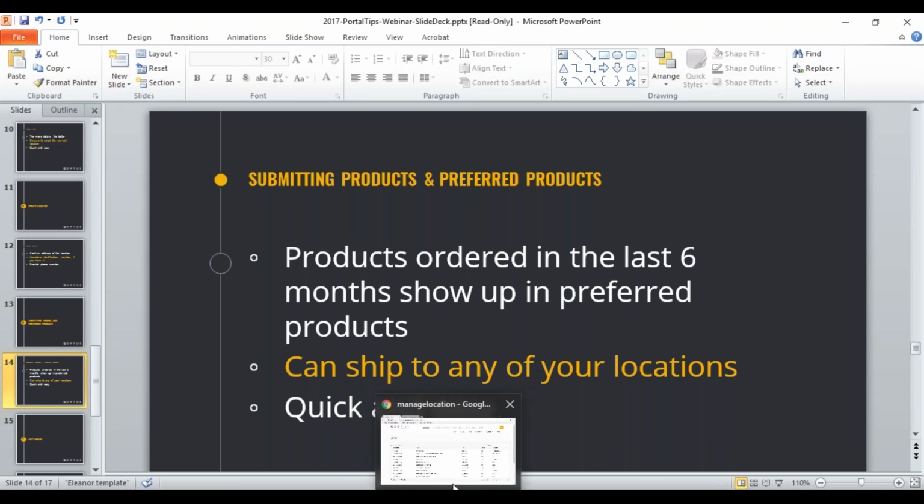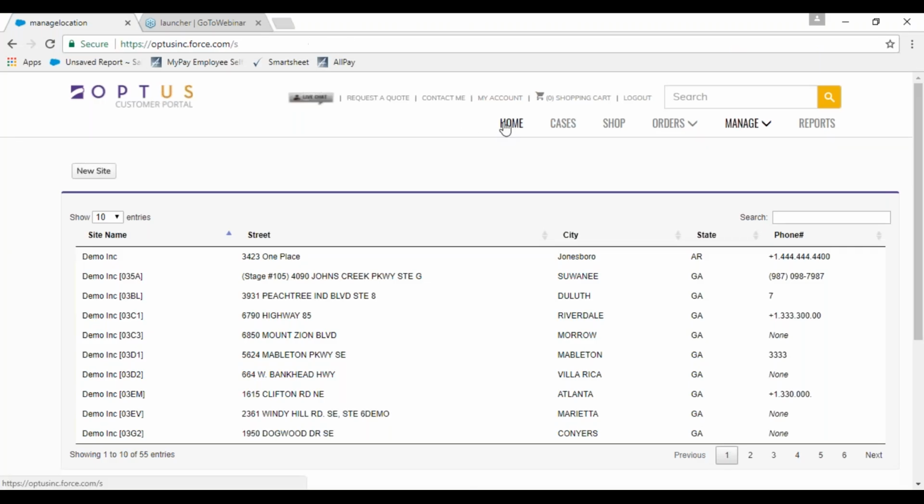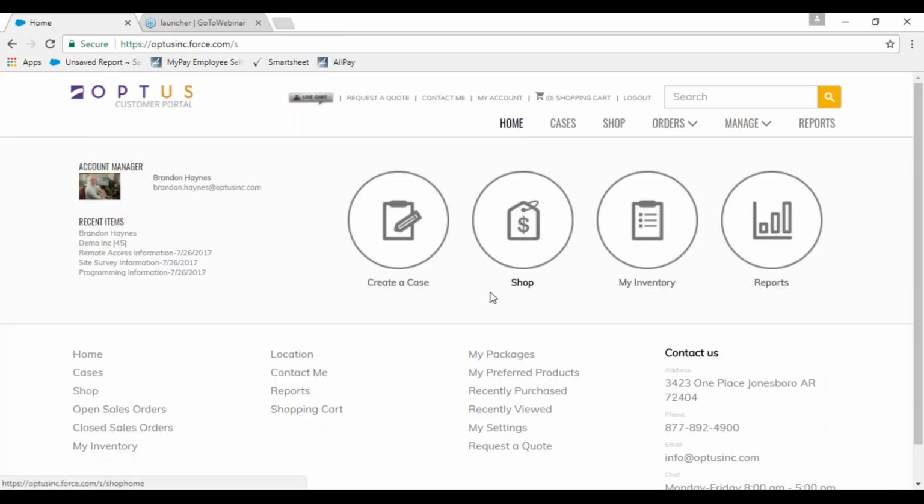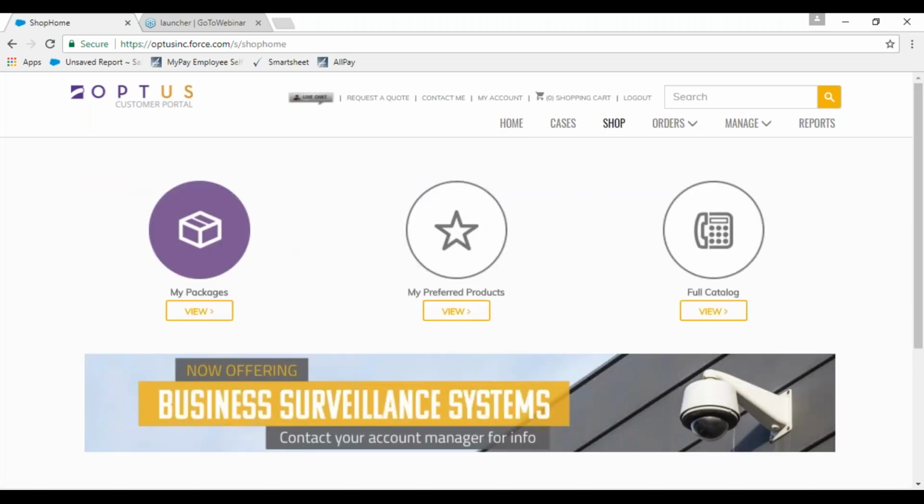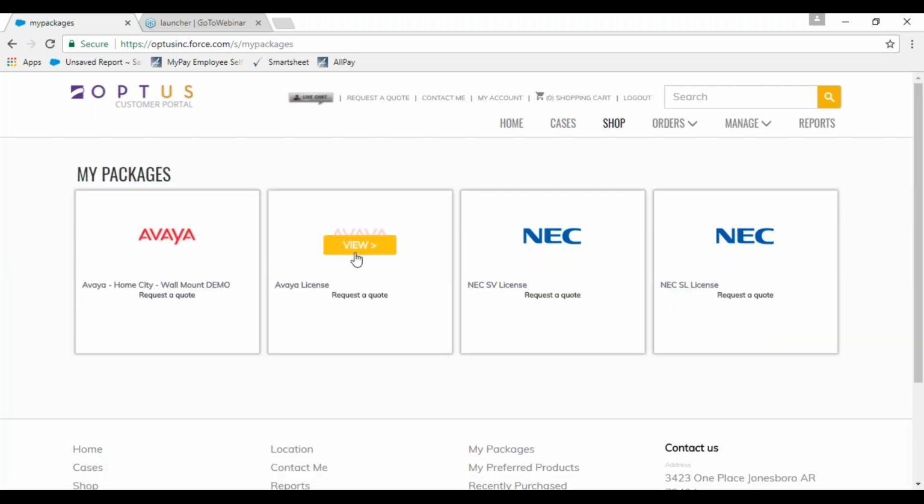So I'm going to go back over here. We're going to go back to the home screen, and we're going to go to shop. We all like to shop. So there's 3 little buckets here that you have in your shop page. My packages, I'll go ahead and click on it so you can see it. If you're needing to order licenses, this is where you're going to find that. So for our NEC systems and Avaya systems, you can go in, you can select the license that you need and go through the ordering process for that. It's quick and it's easy.